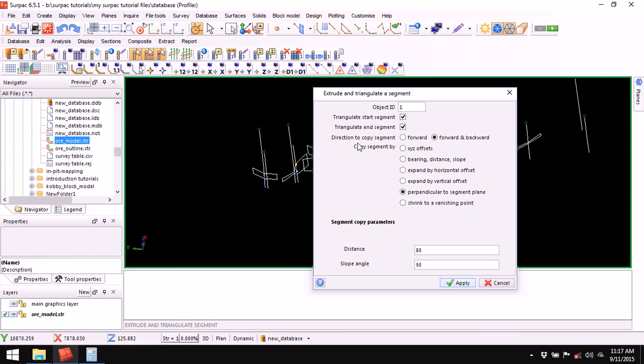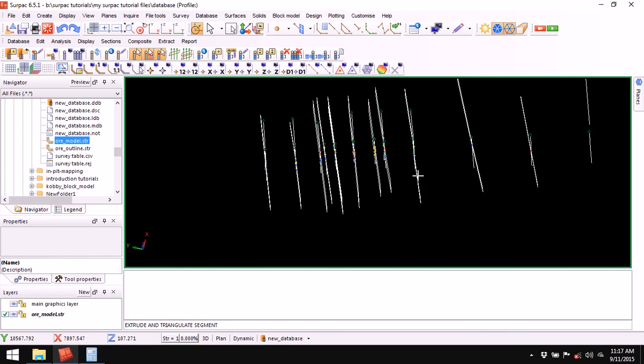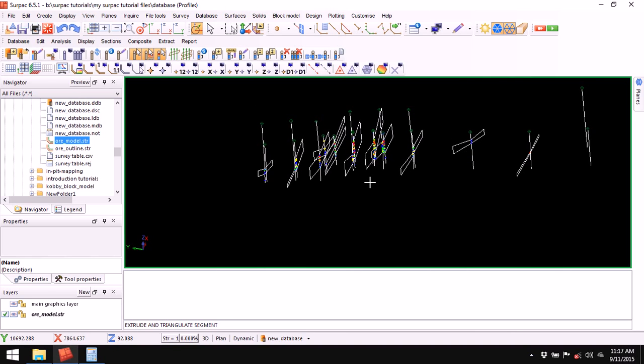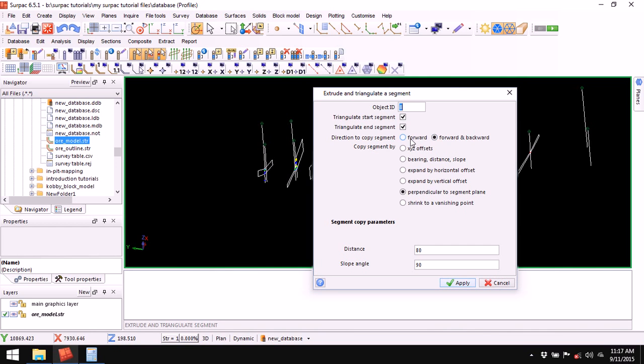Now for the direction to copy the segment, we have forward, and forward and backward. Forward means the segment that comes before the original one, and backward means the segment that comes after the original one. Remember, we do not have an option in the window to create a segment backward only. We only have forward, and forward and backward. So we want to create a segment here, and remember I said forward is a segment before the original one. So we will select this one. We want to create another segment here.